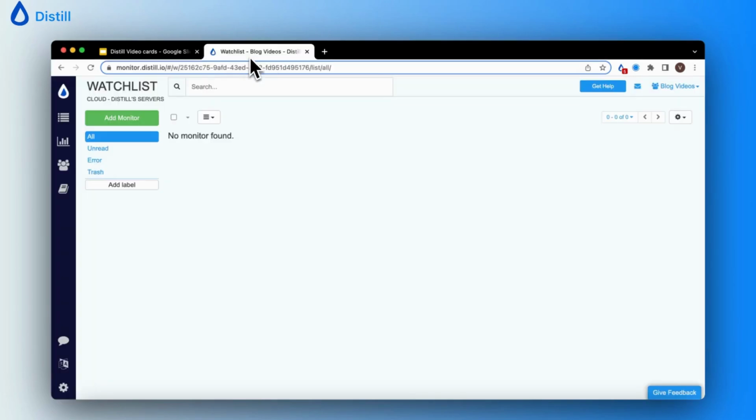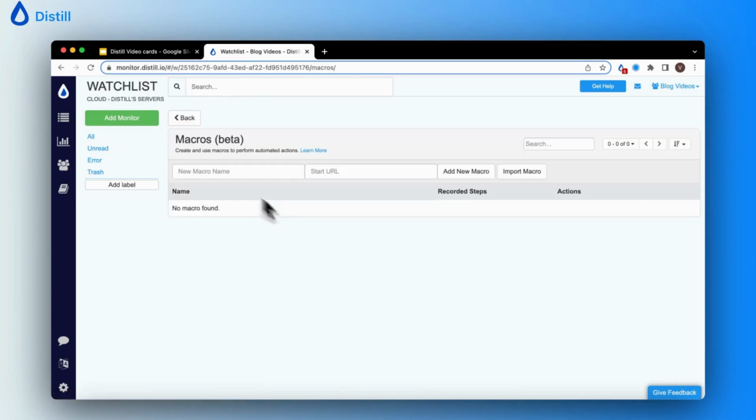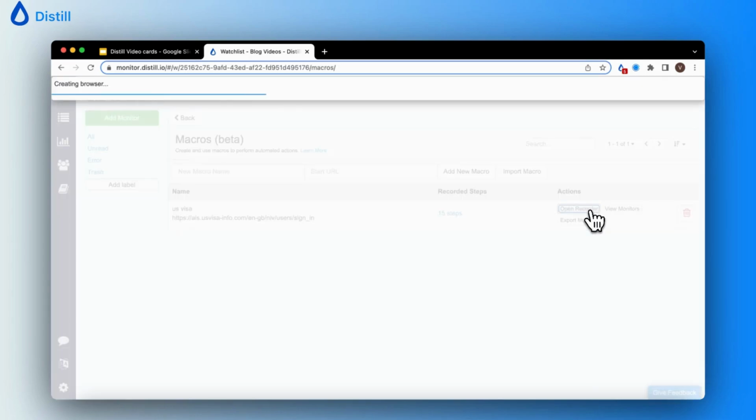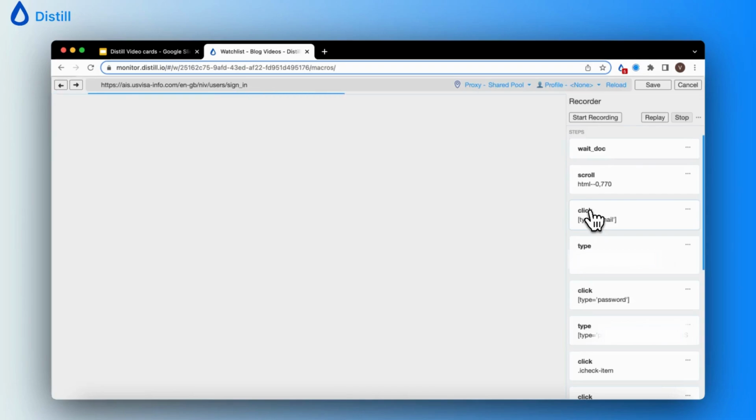I'll head over to my Distill watch list, click the hamburger icon, click on macros. Now I'm on the macros page. You can see my pre-recorded macro with 15 steps here. Let me show you the steps that the macro performs. I'll click on open recorder. Now I'll replay the macro with all of these steps.